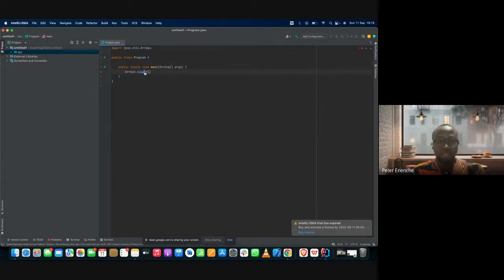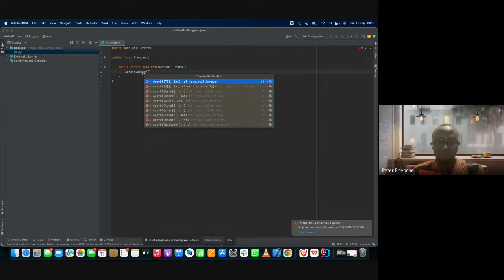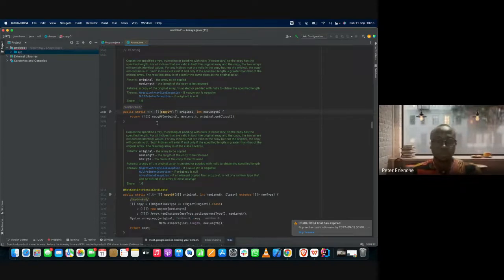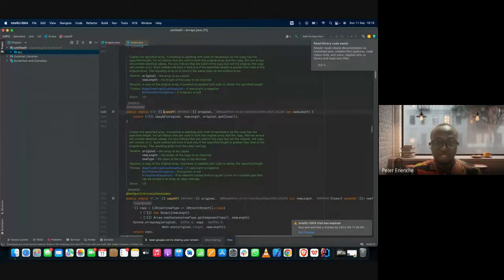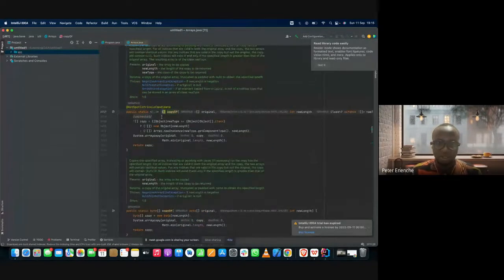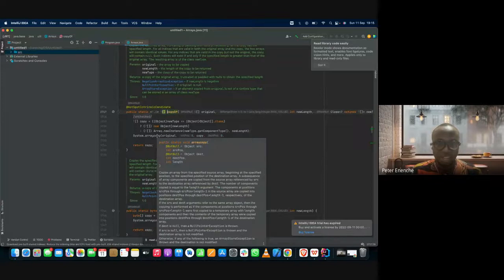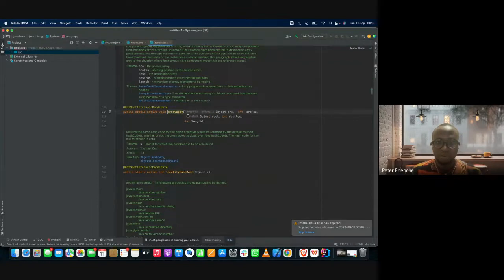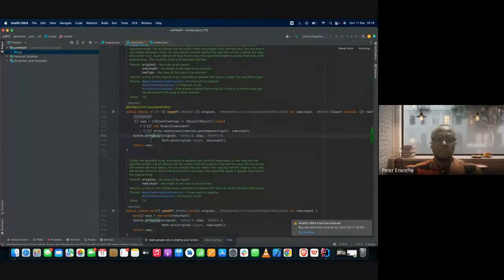Let's try to find the Java docs for this. So this is the Java docs. It has copyOf original, and if you click on this, we have System.arraycopy. Anyways, here it's showing that it's creating a new copy of the array. If you look at the initial Java docs, basically it's creating a new copy of the array.